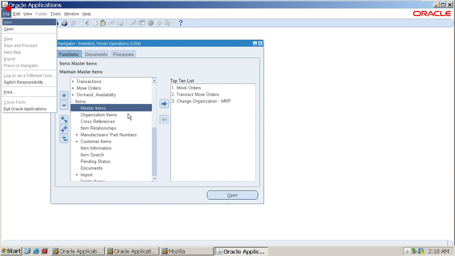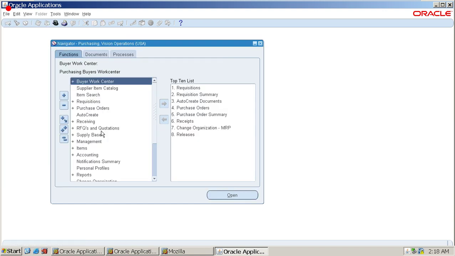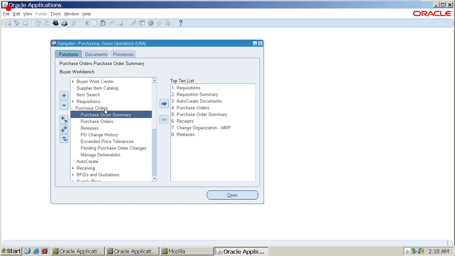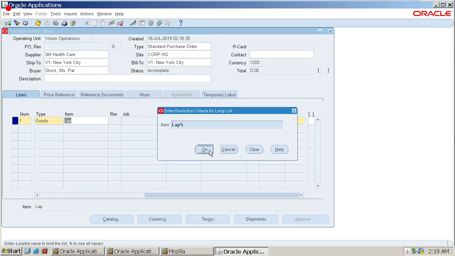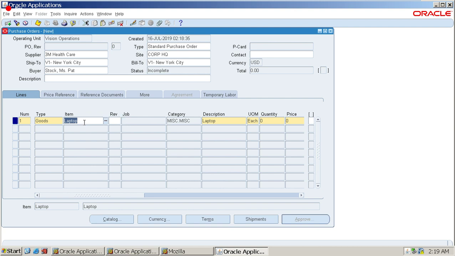Now I'm going to purchasing responsibility so that I can create a purchase order. A purchase order can be created individually, or you can also create it after a purchase requisition. Select supplier. I'm selecting one supplier here, and I'm also making ship to and bill to the same. It is not compulsory, you can leave it the same. Select the item, laptop. The item will be there in the list. You can also select from the list.